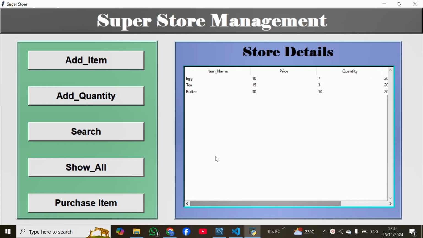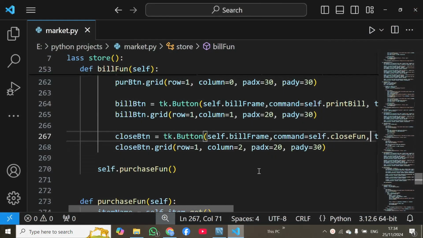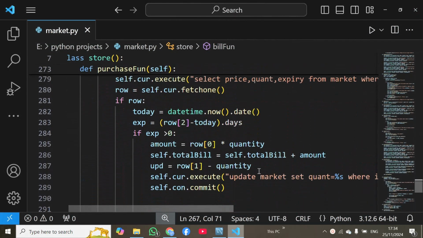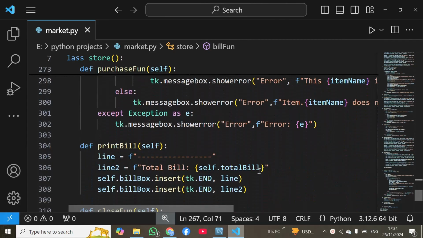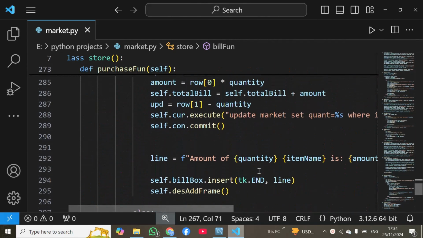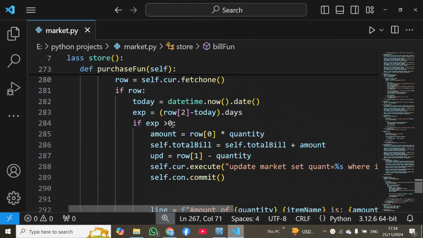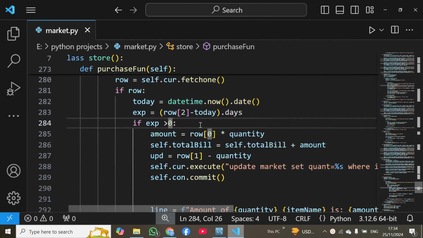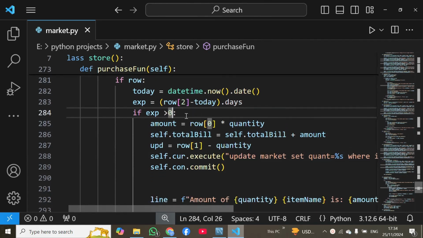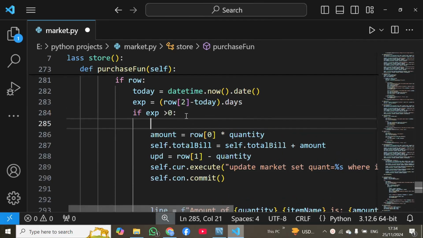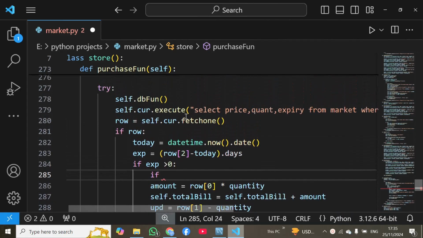Okay, so I can do one more thing. I will close this, and I will close this. If quantity is equal to 0, then what will happen? Okay, so here inside, when we were checking that if expiry is greater than 0, after it we can also use another if condition. So if we are using quantity here, quantity is in row 2.